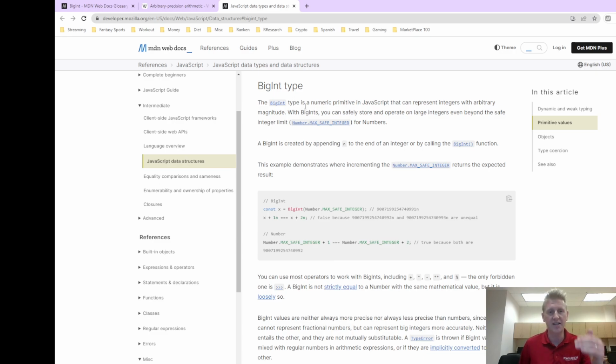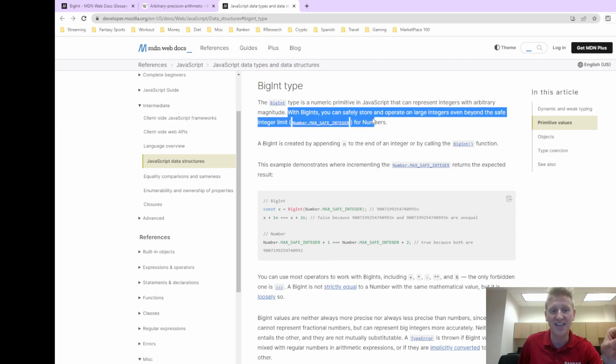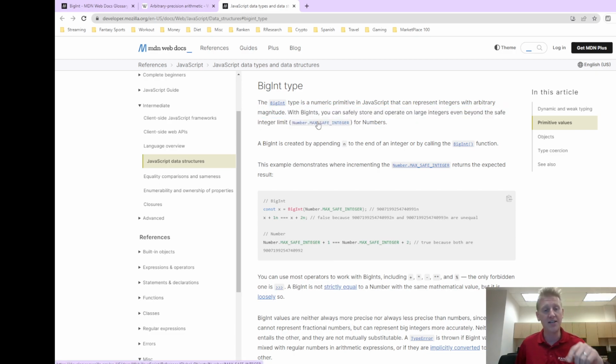And you might say, well, okay, why? And here's the answer to why. With BigInts, you can safely store and operate on large integers even beyond the safe integer limit. So in JavaScript, there is a value that's considered too big, and when it's too big, you start losing precision. It's no longer safe. So you can cast it into a BigInt. What do you lose? Well, you can no longer have decimal places. So if you cast your number into a BigInt by putting the letter n there, you can no longer have decimal places there.